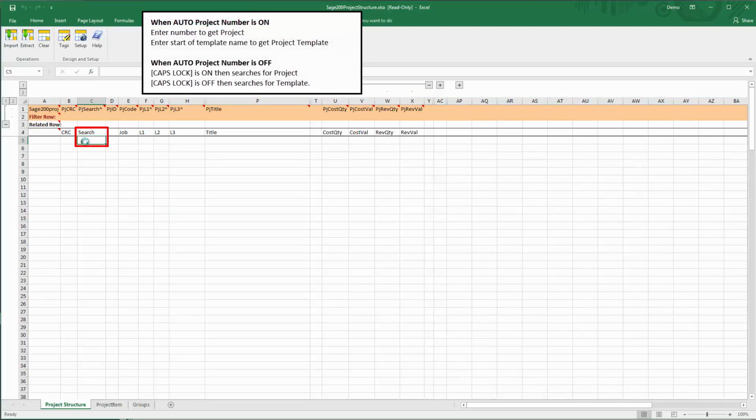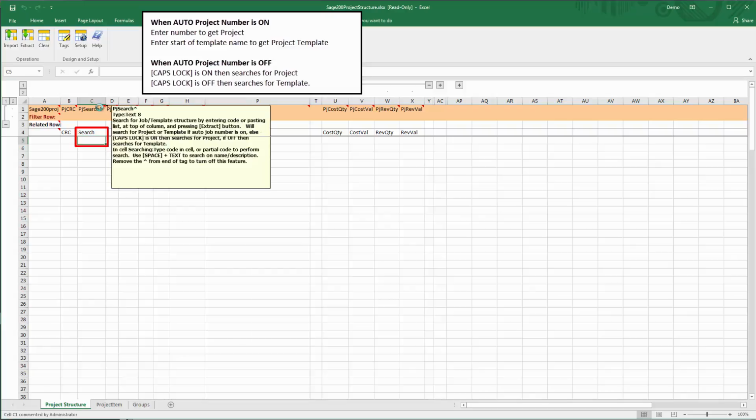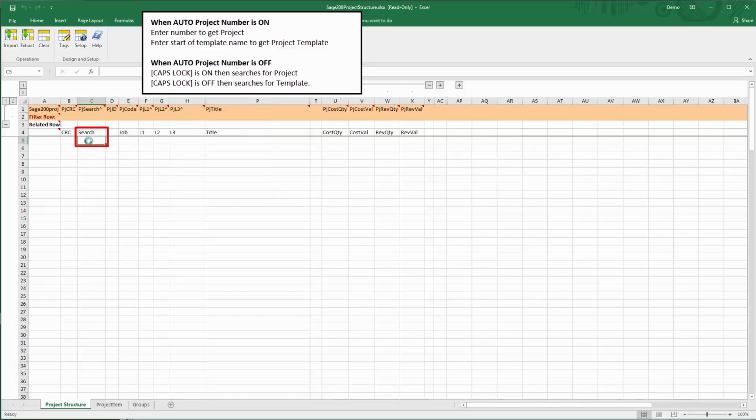PostTrans in this search column here needs to know whether it's searching for a template or a project code. And if we hover over the comment there, we can see it says it uses caps lock to work out whether you want to search for a project or a template. So if caps lock is off, then it searches for a template, otherwise it searches for a project. Let's just try that out.